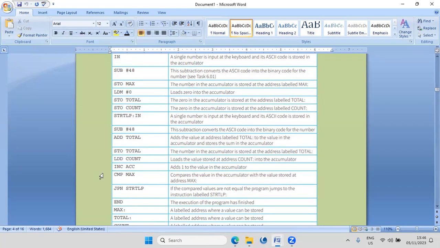Then CMP max. It compares the value in the accumulator with the value stored at address max. If it is a number, the hash sign comes; if there is no hash, that means it's an address. So whatever is in max, compare with the number in the accumulator. If it is true, there is no instruction here. If it is not true, there is an instruction: JPN, jump. Jump means bypass this and go to a particular place, start LP. So you have to go back here and resume from here. It's like a loop.